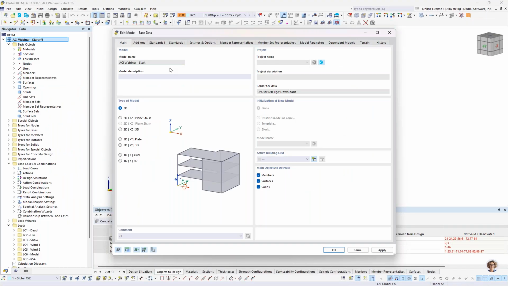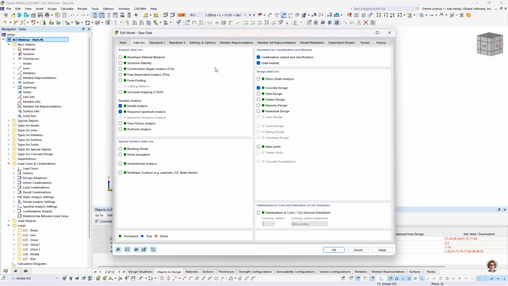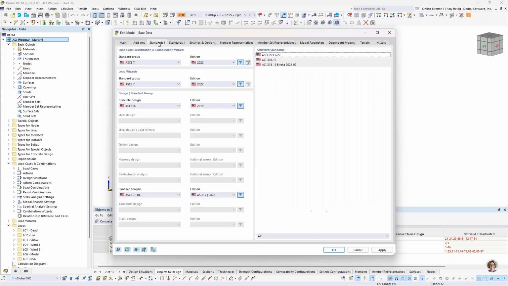When we begin a new model, we are presented here with the base data dialog box. Under the second tab are all of the various add-ons that we have available. So essentially, you're creating a custom software package that's specific to your design needs. For today's example, I do want to begin by enabling the concrete design add-on, and then we also talked a little bit about those dynamic analysis add-ons that we'll utilize in our example here.